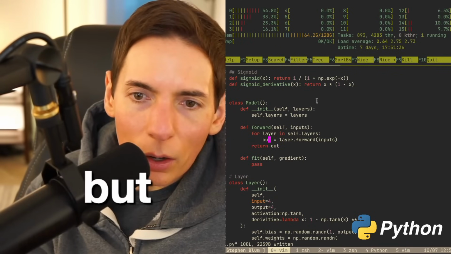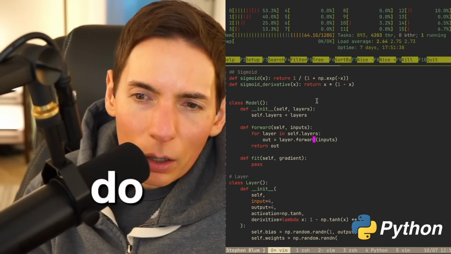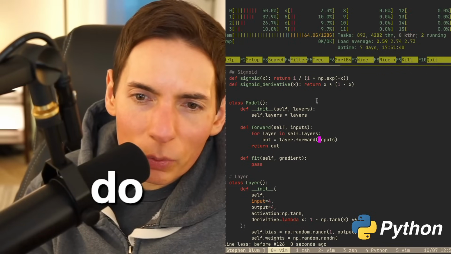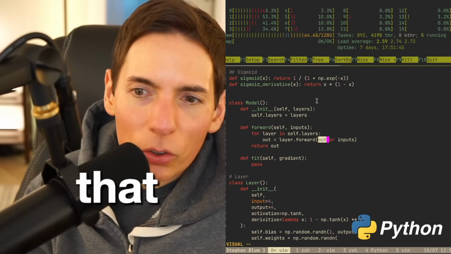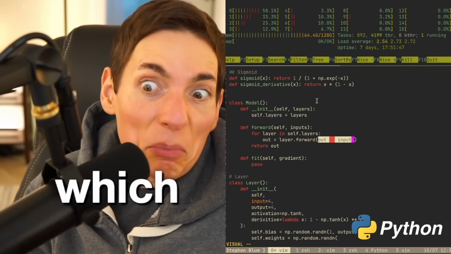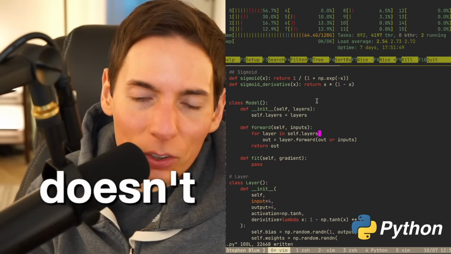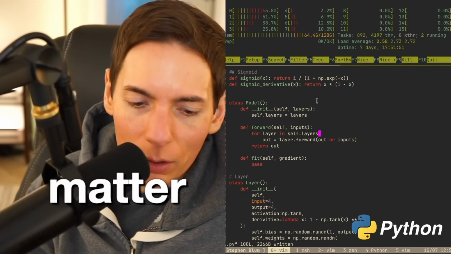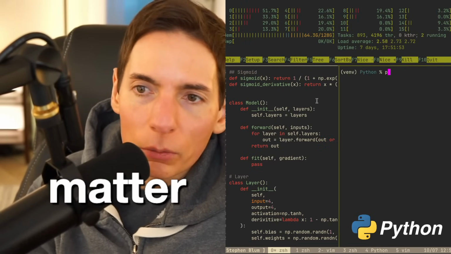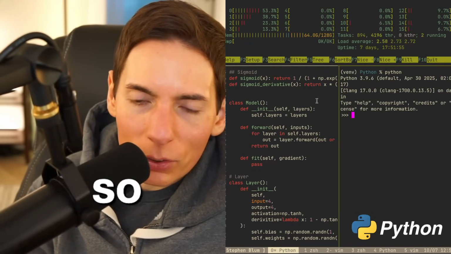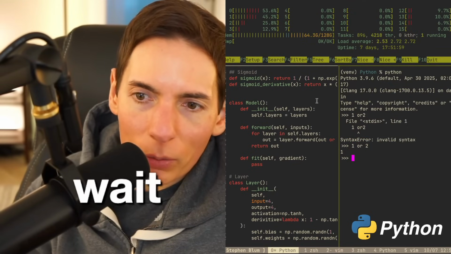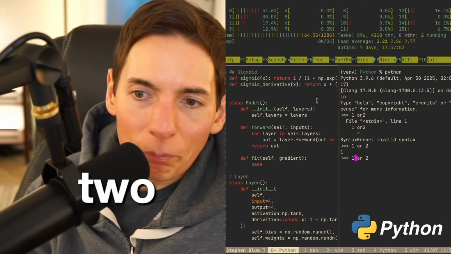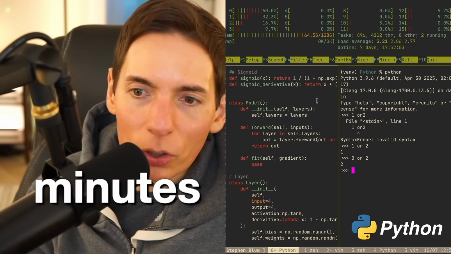But I think we could do out or something like that. We could do this, which seems weird, right? Doesn't that seem weird? Check this out. In Python, if we say 1 or 2, you're going to see 1. But if you say 0 or 2, it's going to return 2.